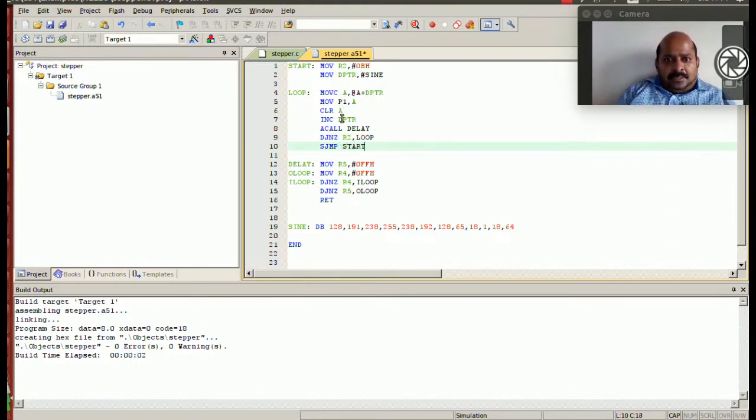Let me explain this program. First I'm going to move 11 to R2, then I'm going to move the starting position of this data to DPTR, then send the first data, and clear A for further processing because I need to use A as an index for the next index addressing mode. Then I'm going to increment DPTR, call delay, and then decrement. Basically there are 12 data, so I have to execute this loop 12 times. Once all the data are exhausted, I will repeat this process of putting this data back to port 1, going back and repeating the cycle again and again.